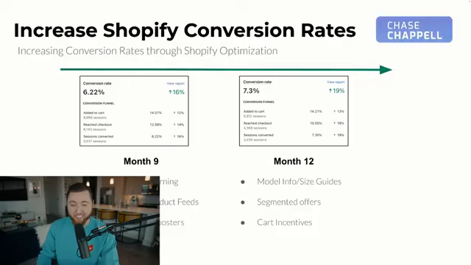And then by month 12, a 7.3% conversion rate. You've added in model info, size guides that are very clear. You have segmented offers from emails you're sending. And then when people are visiting your website, you're showing custom segmented offers based off of if they've been a customer before, or if they're returning, or if they visited your site once and then returned a second time, but they hadn't purchased yet.